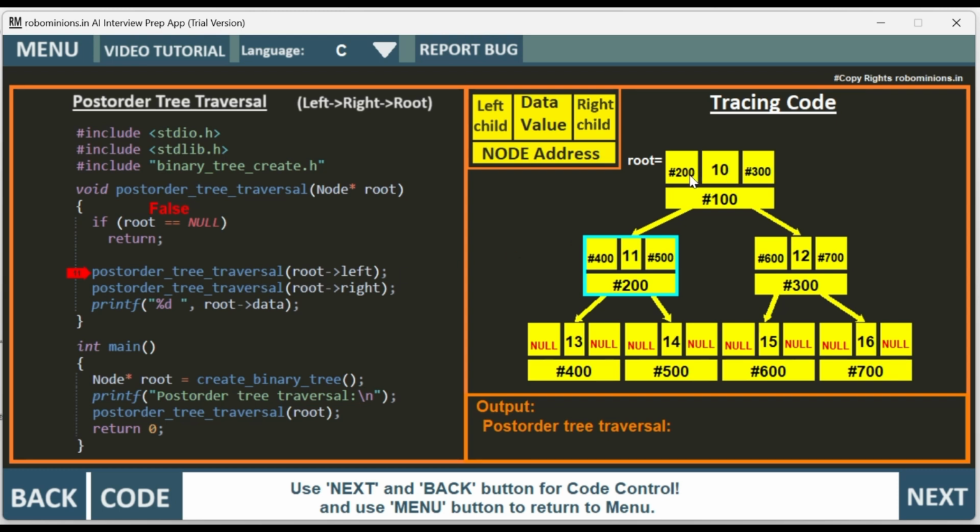Root left is hash 200, that is this node hash 200, and then post order tree traversal is called. Is root null? Is this node null? No. It comes again to post order tree traversal root left. So it is first left, then right, then root. Again it came here, and now it again checks.